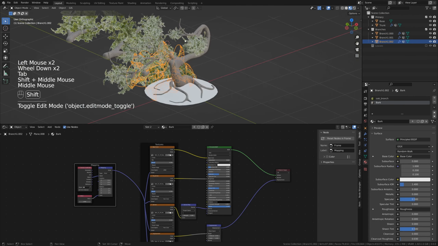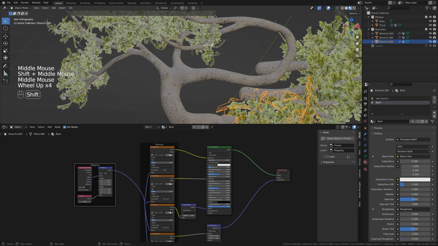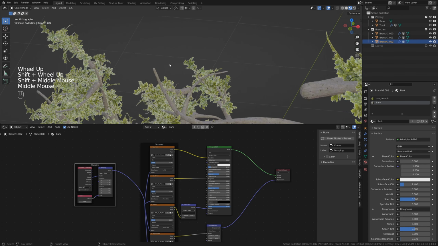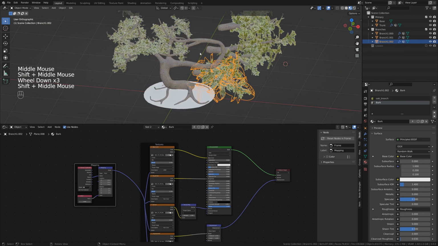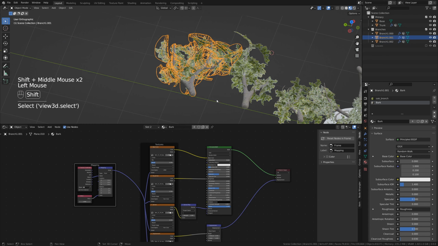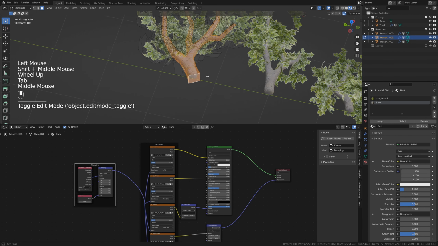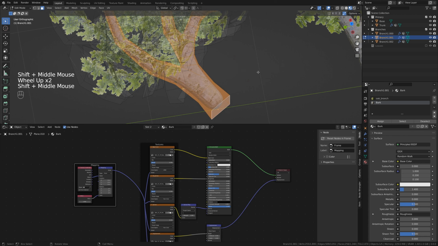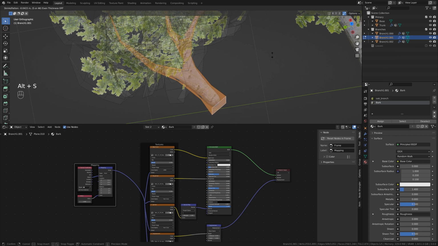There we go. Our tree's looking a little better. However, I think our branches should be larger, but just increasing the scale isn't going to fix that because they're just going to get wider as they get longer. So another way to do this is select the branch. Alt S gives us the ability to scale along normals.